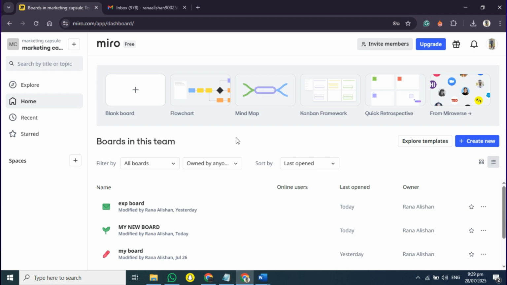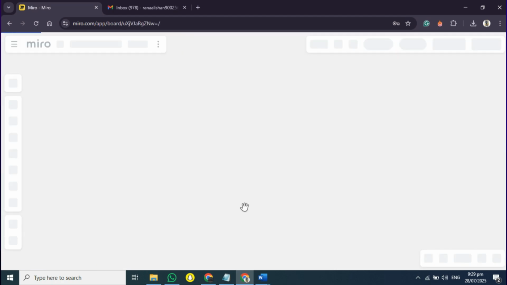So let's get started. First, open your web browser and go to miro.com. Over here, click on the login button. After that, sign in using your email or Google account. Then you'll land on your dashboard. Over here, click on the board where you want to create your talk track.